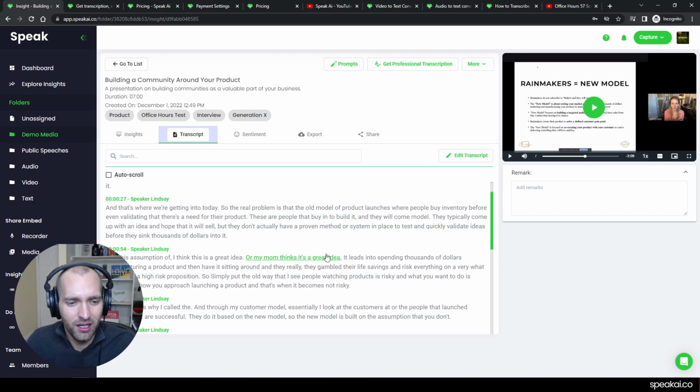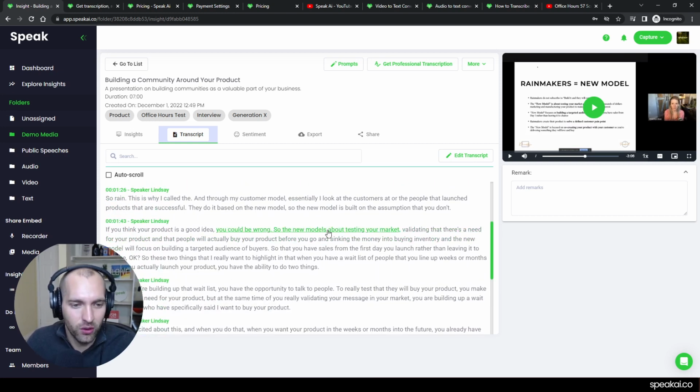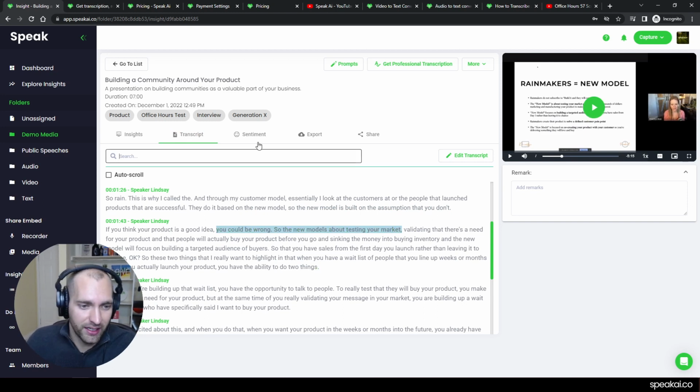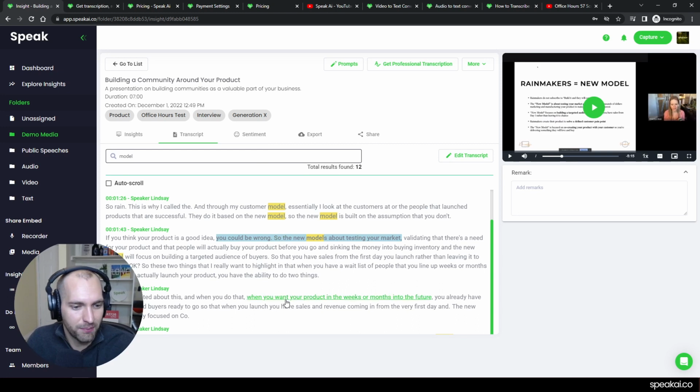It is right here. What's cool is that it's completely interactive. So if I want to listen back to this moment, I can click on it, and it's going to take me right there. I can also do search. I see model in a couple spots, so I can hit like, and then jump to that specific moment there too.